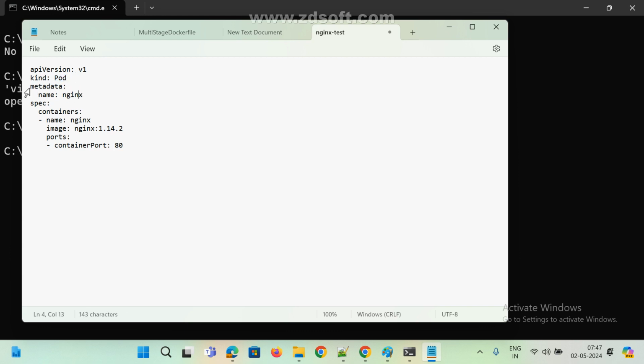Now metadata. Under metadata there is a subtag, name. We can give any name here. This is your pod name. For example, I gave nginx pod. Whatever name you want, we can give that name here. Now I'm using nginx-test, I gave nginx-test.